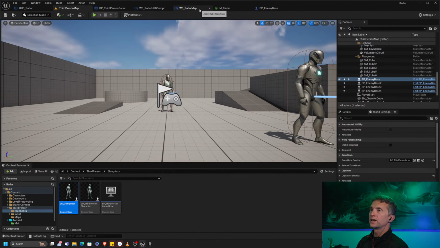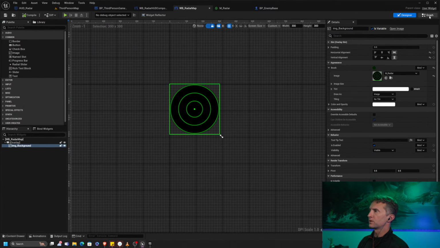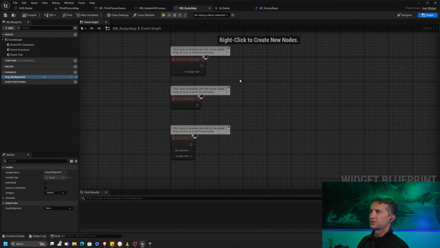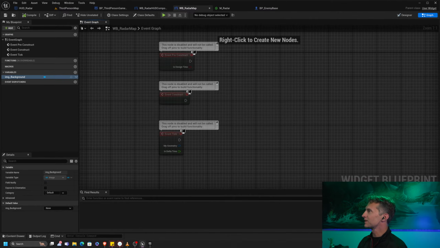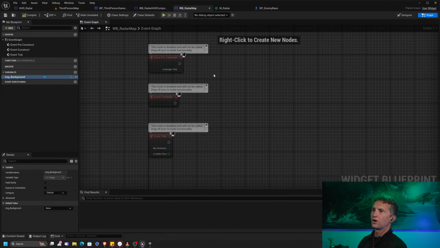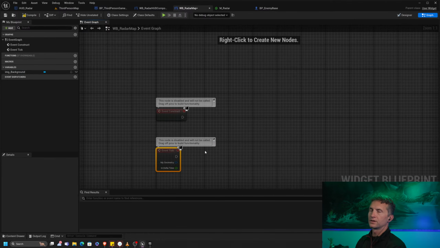Okay, so in our radar map, what we want to do in the graph is, we're almost to math time. We're definitely getting there. There's going to be a couple things that we need to do. There's a lot of different ways that we can do this. So here's what we're going to do. On construct, let's talk about it real quick.